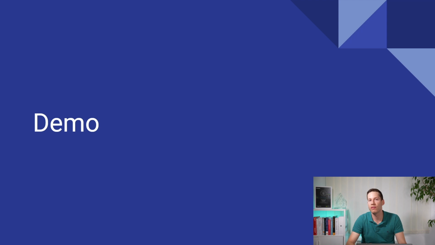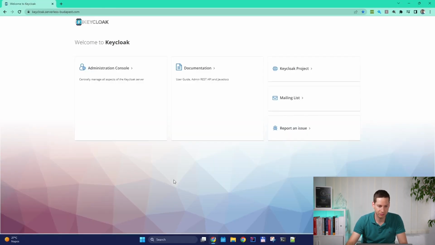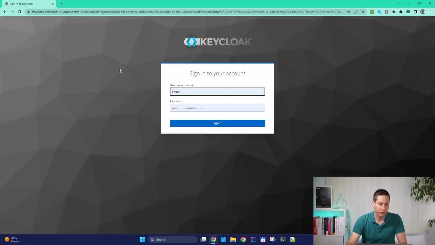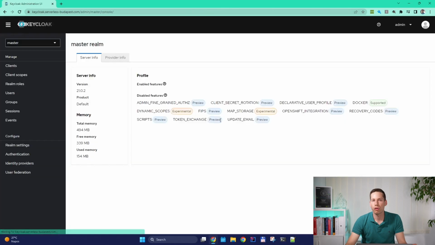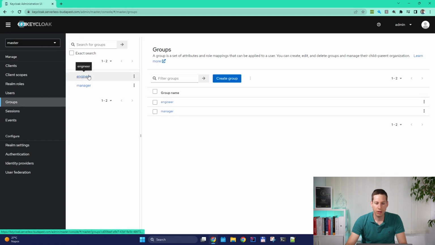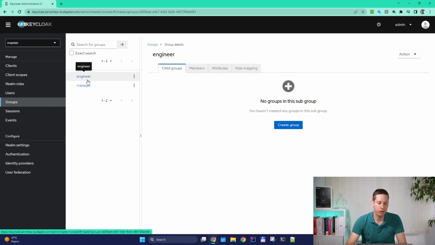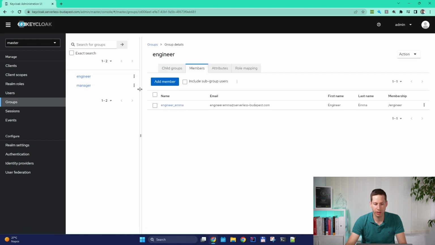Now let's have a look at the demo itself. In the demo, I am going to log into Keycloak first, which is available on keycloak.serverlessbudapest.com, and I'm going to show you the configuration here. We have two groups, the engineer group and the manager group. In engineer, we have engineer Emma configured. And in the manager group, we have manager Mario and not verified Noah.